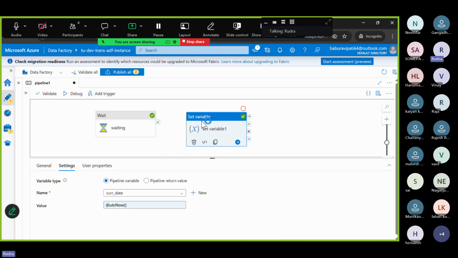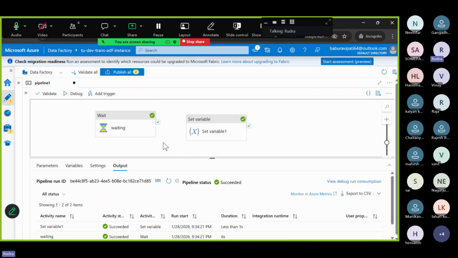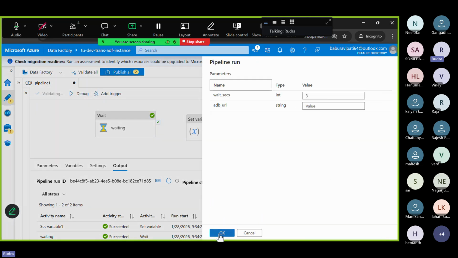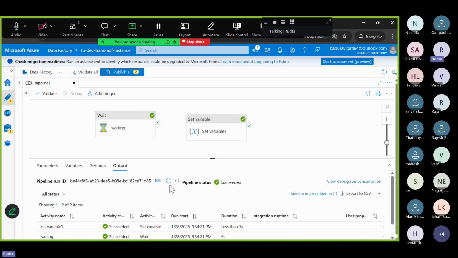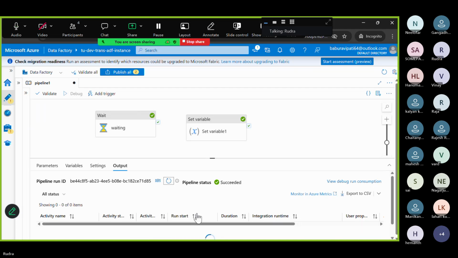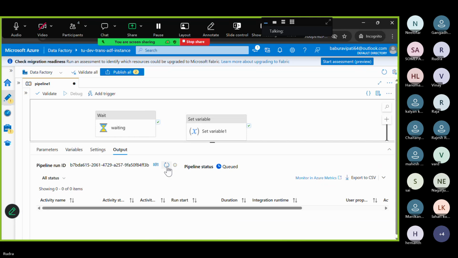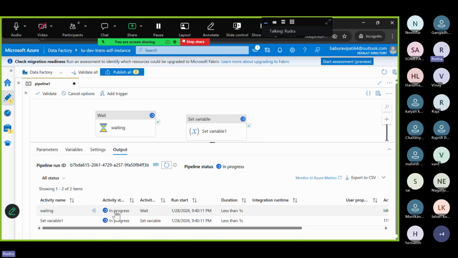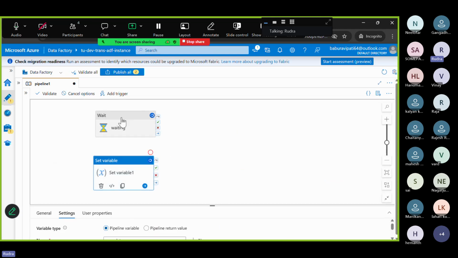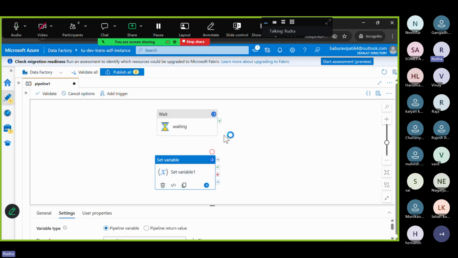Okay. And when you execute it, what we have seen is that both got executed. If I'm executing now, both got executed at the same time. Both got started at the same time because there is no dependency. So we just made them run in parallel. Both will execute in parallel.